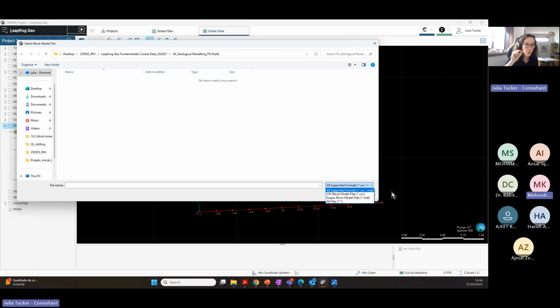The only thing that you may need to be very aware of is that you will have to export in CSV or MDL format.